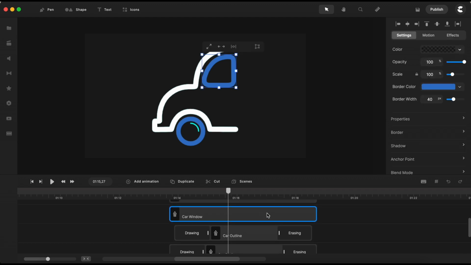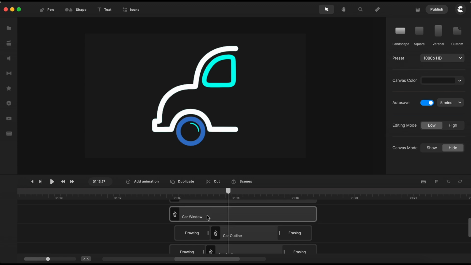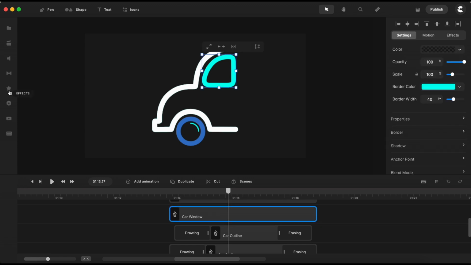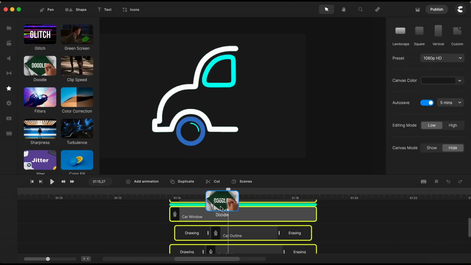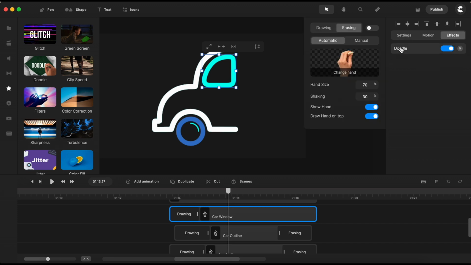Now that our car outline is all set, let's shift our attention to the car window and replicate the same magic. First things first, I'll give it that striking bright green color. Heading to the left side menu, I'll navigate to the Effects section and bring in a doodle effect right onto the car window element in our timeline. As you open the Doodle Settings panel, ensure that you're working on the Drawing tab settings. So, go ahead and select Drawing. Once again, disable the Show Hand option because we don't want that drawing hand to be visible while we're outlining the car window. Up here, we'll switch to manual mode and click Edit Path.